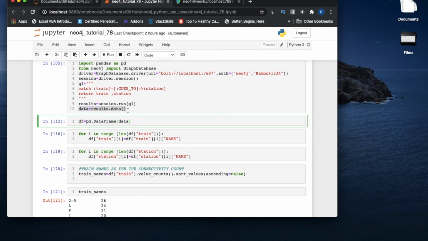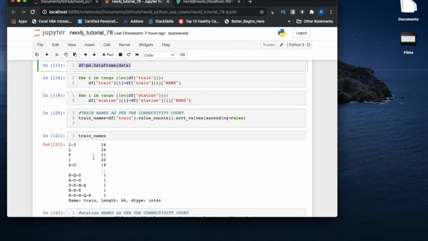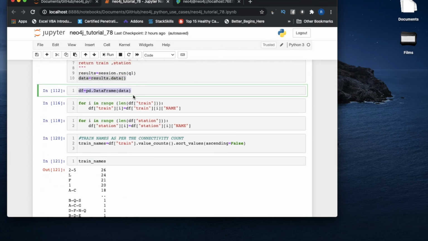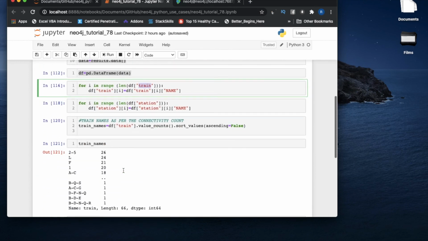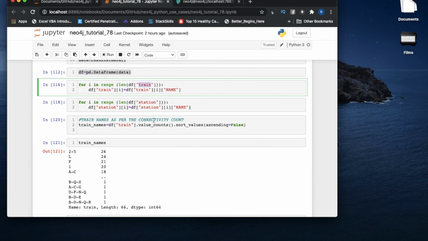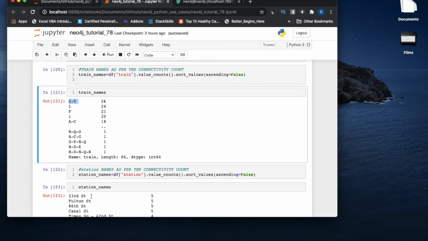And once this is done, then we'll just convert the data into data frame, and once the data frame is ready, we are just actually looping through each and every column. For example, we have 2 columns, train and station. For every column we just replace the extra braces and the key name with the column value, and we got the actual value. Okay, means for train these are the actual value, and for station these are the actual value.